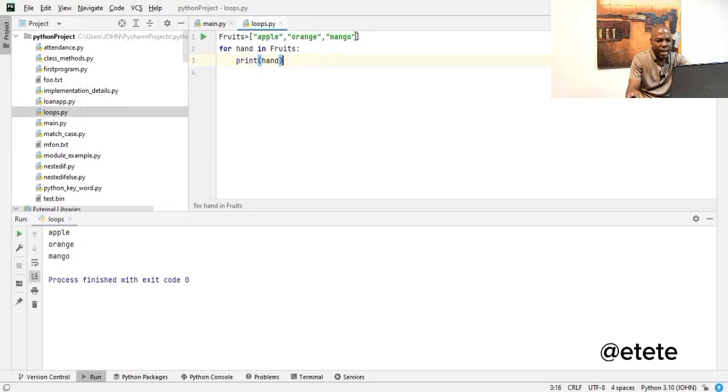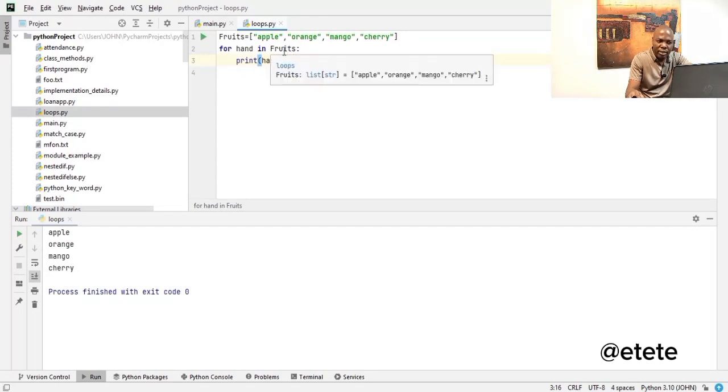Now, if I come back here and add anything again to it, cherry, and then I execute this again. So it's just going to be apple, orange, mango, cherry. That is it. That's what the for loop does. So how it does it is it goes in, takes the apple, puts it inside this and then this. So the first thing that is going to evaluate is the fruit. It's going to evaluate this fruit.